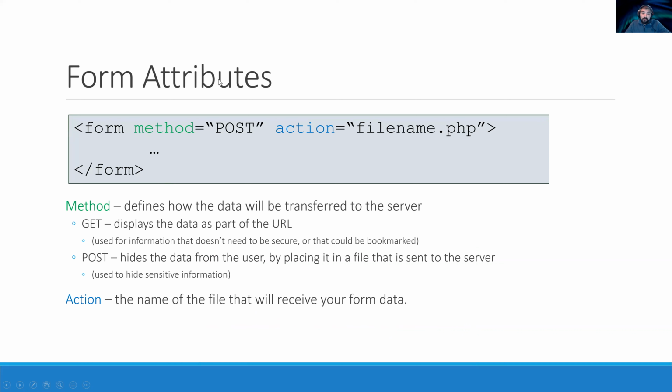Now, to create a form tag, we're going to use this format. It's a form, right? Just as we would assume. That's the name of the tag. And there's two attributes that we need to provide. The first one is method, and the second one is action. Now, the method of your form can be two possible values. It could be get or it could be post.